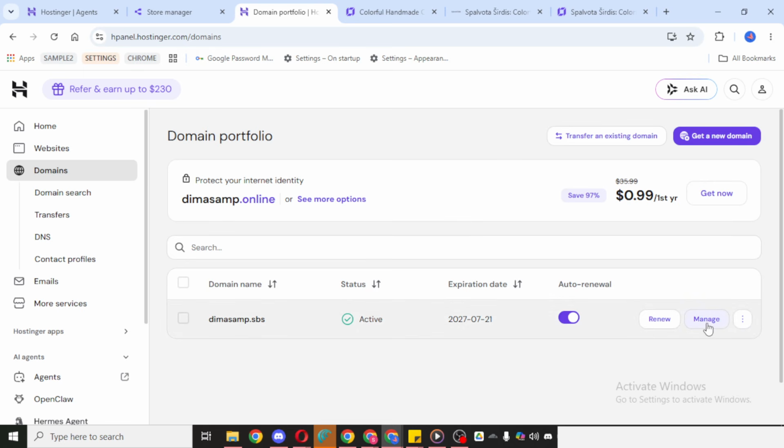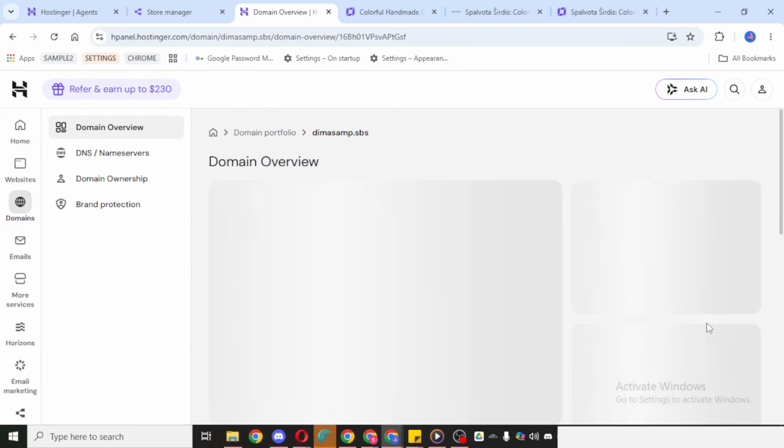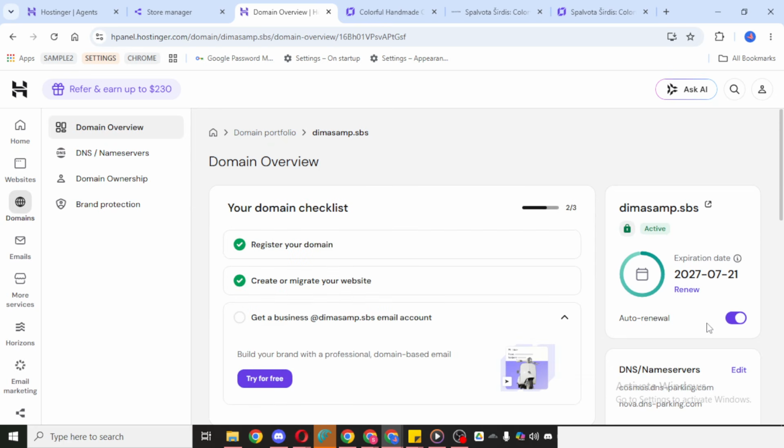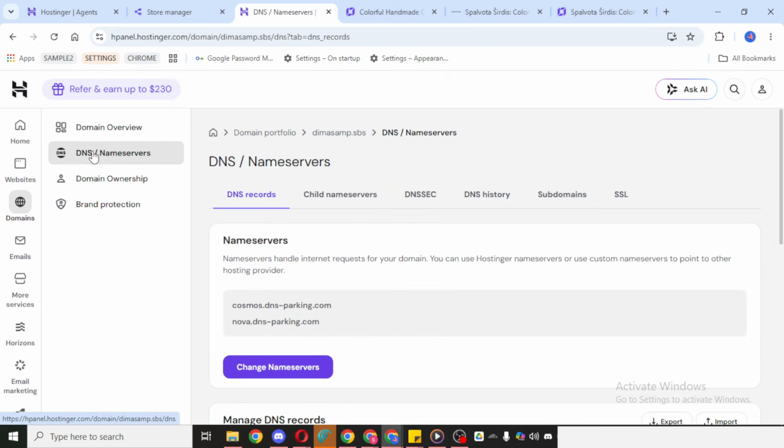This opens the control panel for that particular domain where you can adjust settings related to DNS, name servers, and other domain features. From here, you'll want to click on DNS. This is the section where your domain's DNS records are stored, including things like A records, CNAME records, MX records, and other entries that control how your domain connects to websites and services.